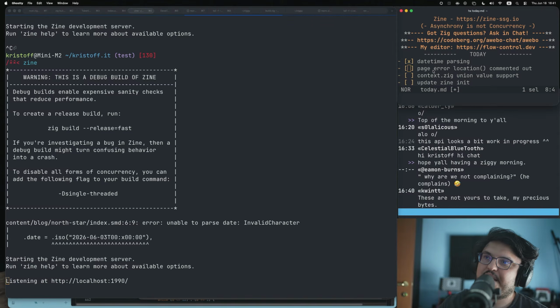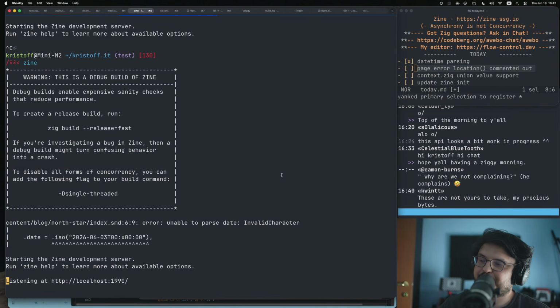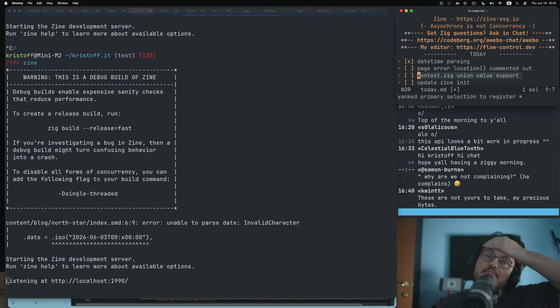Okay, so this is done. What is the next problem? Page error location commented out. Right. Oof. This is like a harder version of what we just did. Hopefully we leveled up enough. Next is context.zig union value support. I think we need to add a new type to our list of Ziggy types. We need to add the concept of a union.